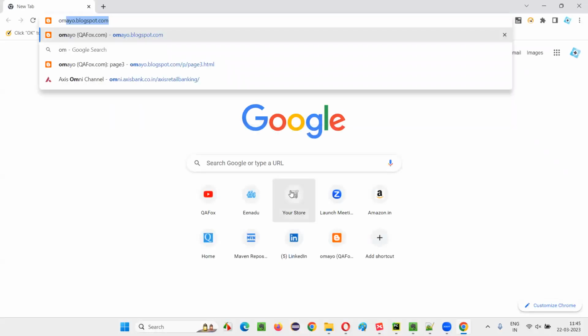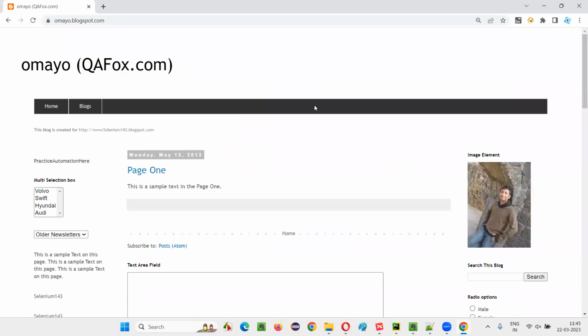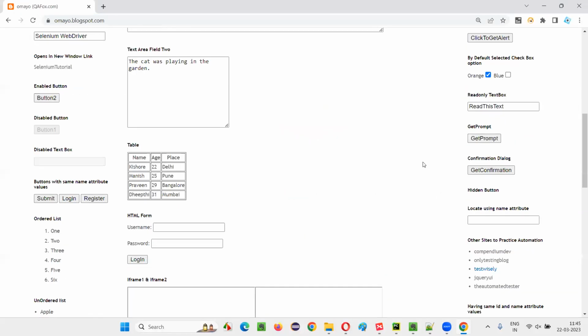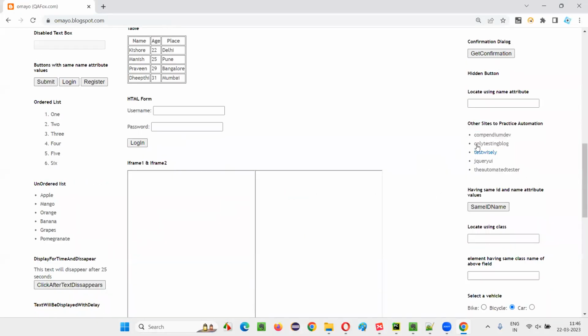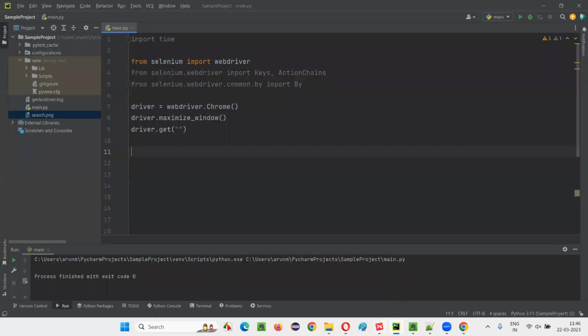So let me open this sample application, that is omai.blogspot.com. On this application, I would like to take the screenshot of this particular section having these links. There are 5 links in this section. Instead of taking the screenshot of a single link or the entire page, I would like to take the screenshot of this particular section where these 5 links are available. How to take that? For that, I'll switch to this PyCharm IDE and here I'll write the code.